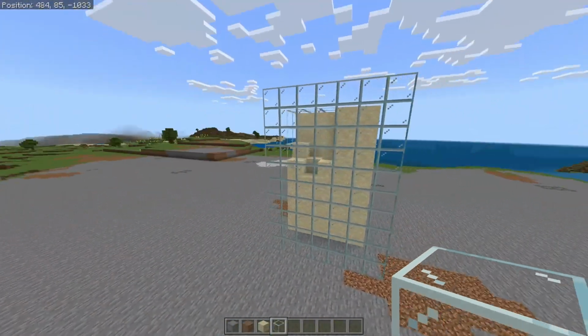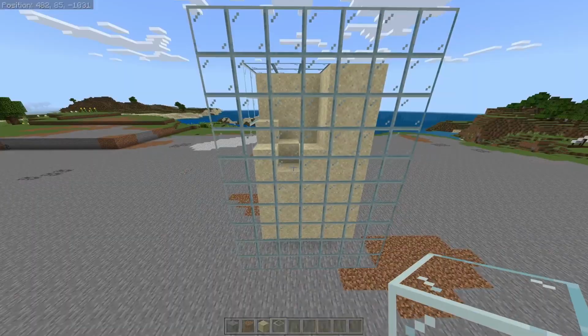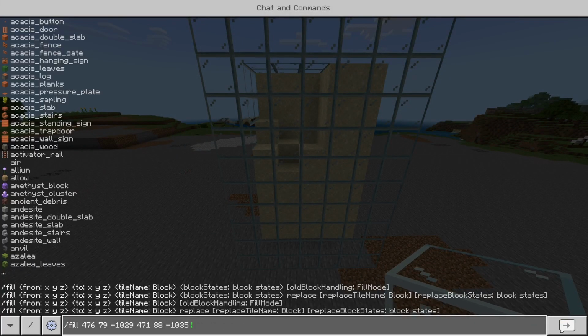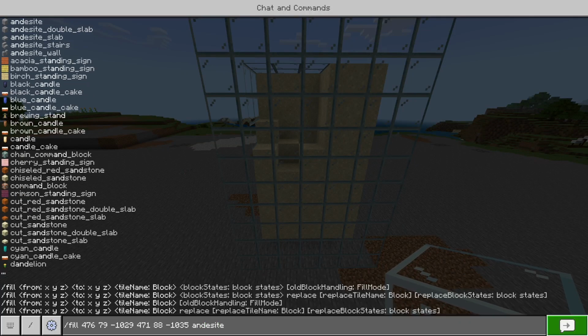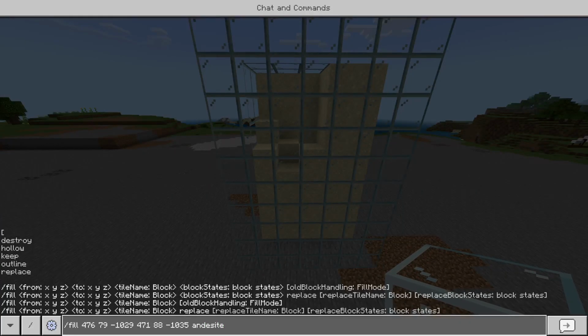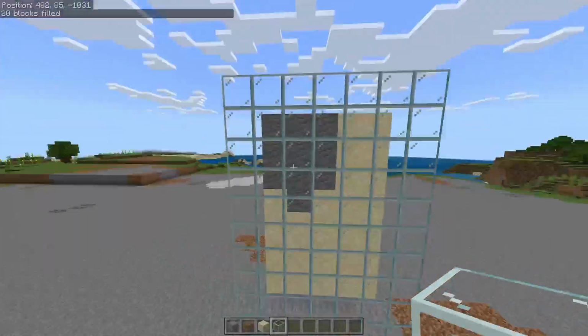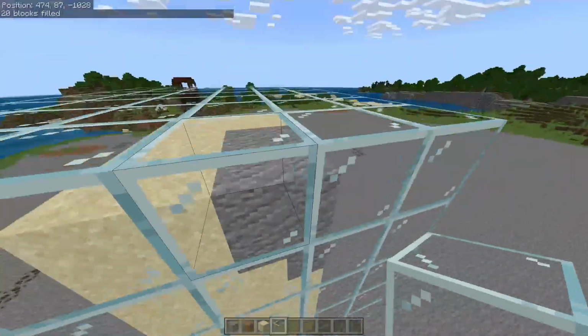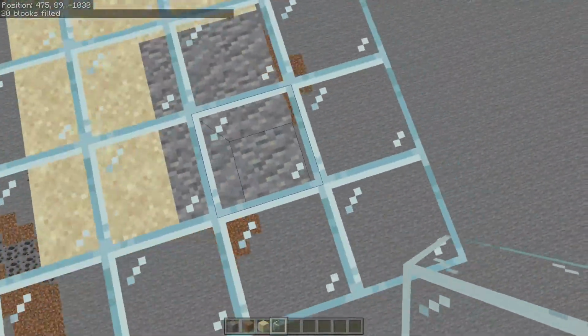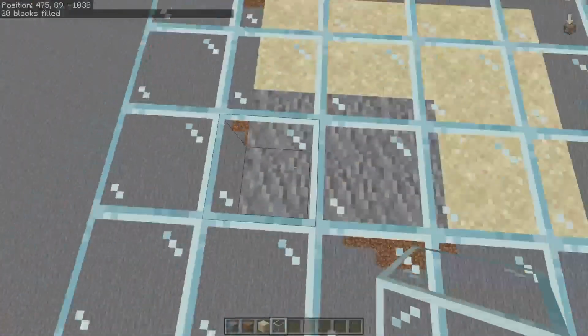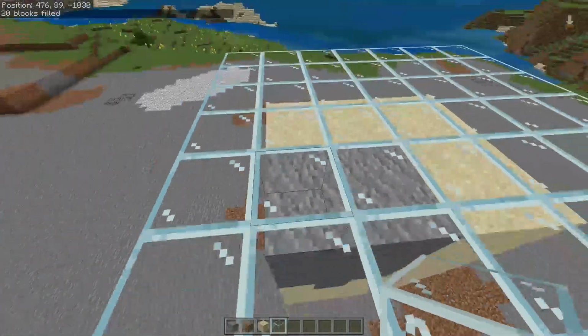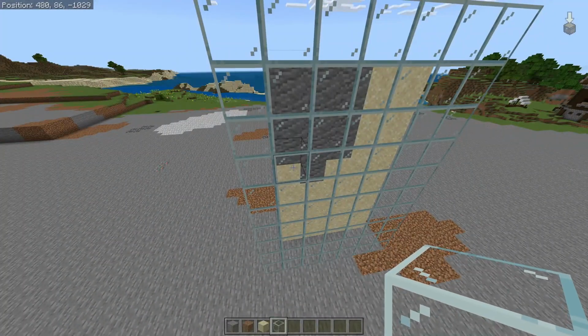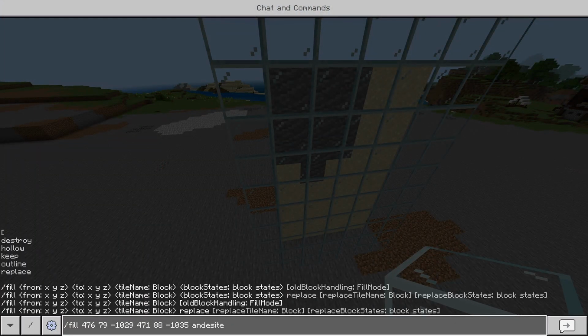And like, let's say, oh, I want to fill this, but I don't want to put air or anything. So let's choose andesite. Now, if we do keep, it keeps whatever is in the selection. So it basically works the same as replacing air, but it's quicker. So you don't have to put replace air, you can just put keep. That's what that does.